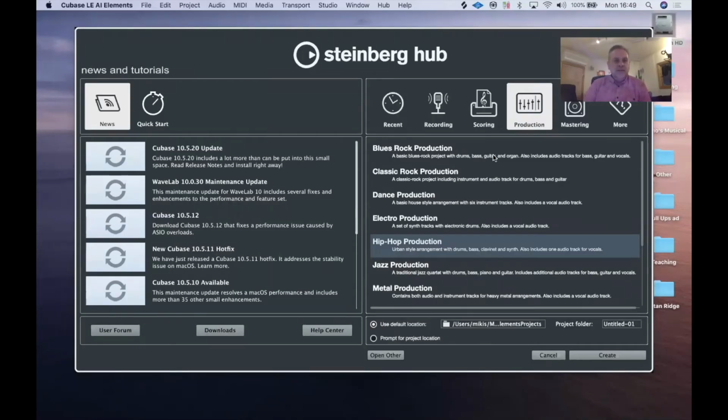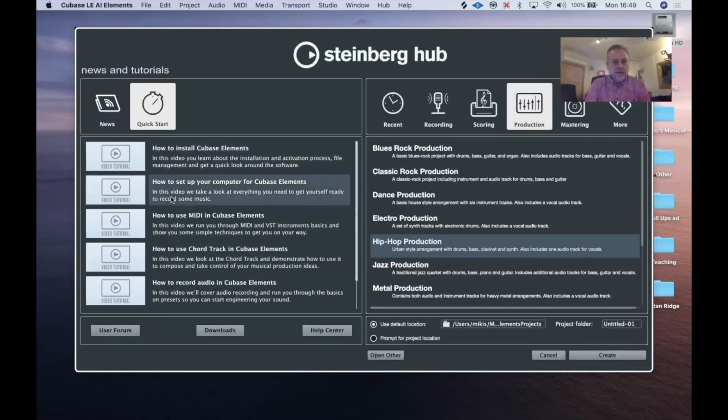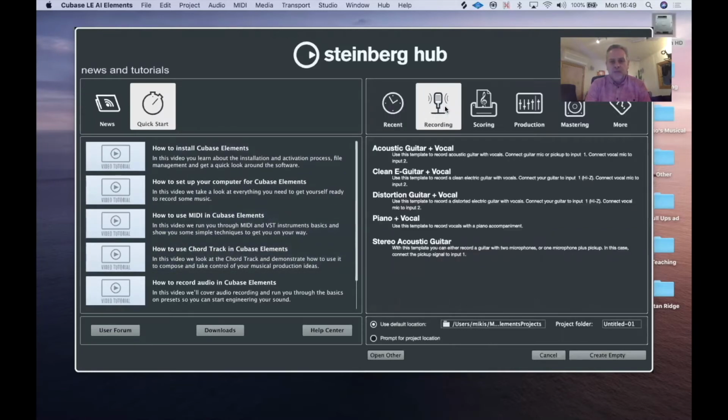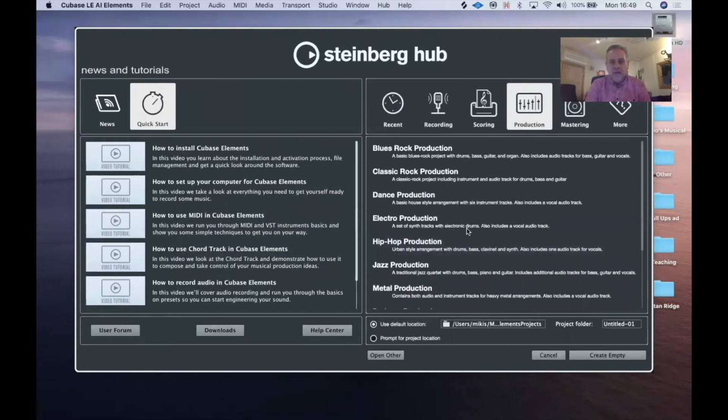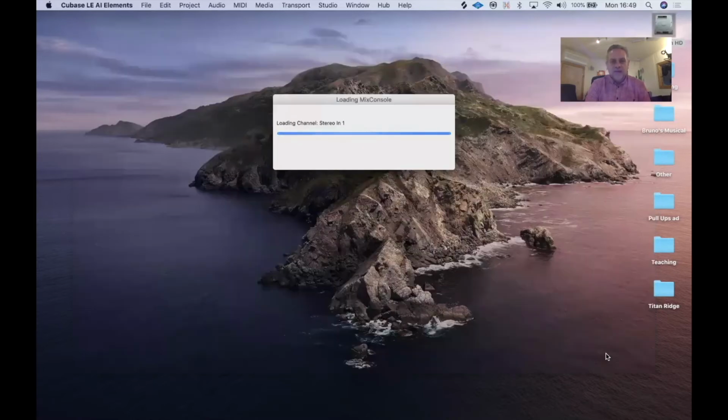This is the page that you launch when you start, and it gives you some options for any updates on the left-hand side, and any quick start tutorials on how to get going. On the right-hand side, you've got some different types of projects that you could work on, and I'm just going to start with a hip-hop production. I probably won't use many of the sounds that come with this production, but at least it gives me a good starting place with some tracks made, and you'll see that that now starts to launch.